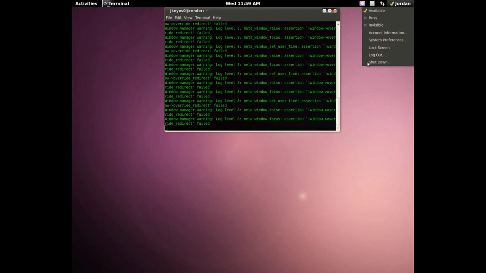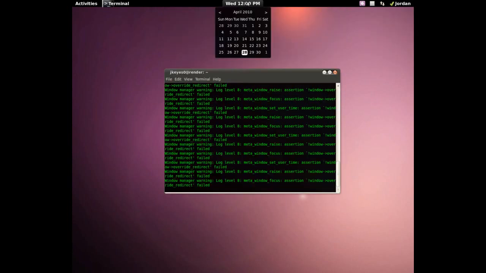Although in my case, it was extraordinarily slow, and I'm running on a very fast system. It probably has a lot to do with the OpenATI drivers that I'm using. Now you'll notice here in the middle, you've got your clock, and when you click on it, eventually this little box with the calendar will open up.